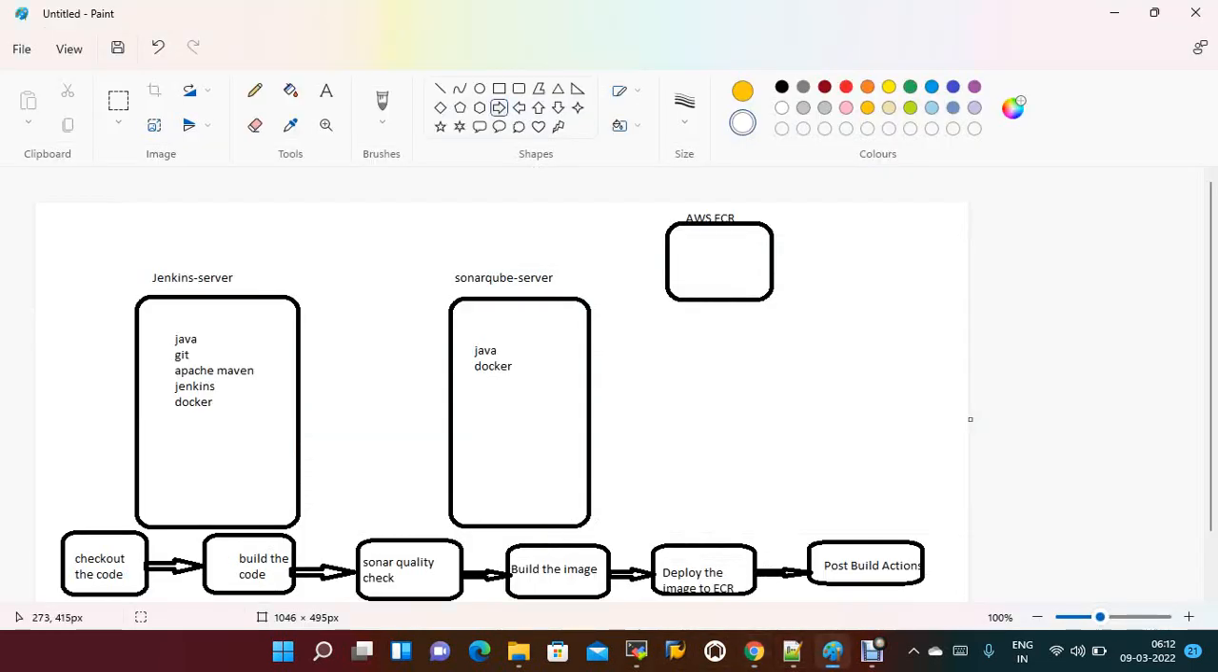So we have done these many stages. We check out the code, build the code using Maven, and run the Sonar quality check to see whether the scan passed or not. Now we are building the Docker image and posting it to Amazon ECR. Once the build is success or failure, we are integrated with email using Amazon SES. We will see in the next video how to deploy the same image into Kubernetes. Whatever image we have pushed, we are running on Kubernetes.